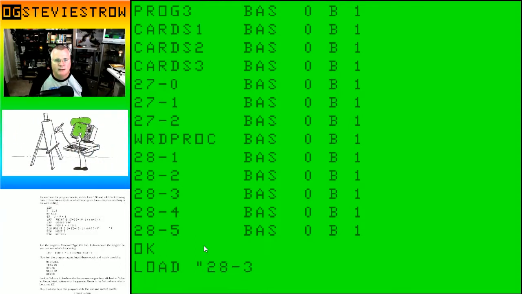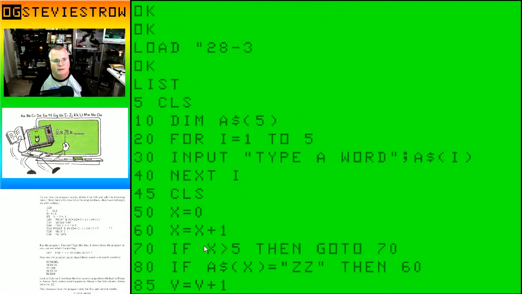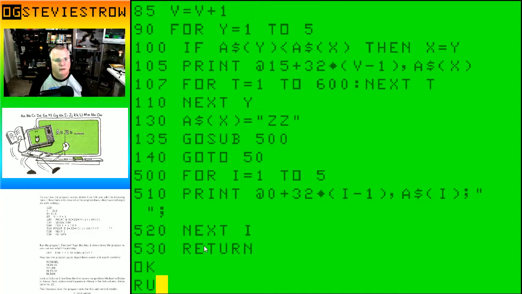Let's try 28-3 and let's see what we end up with, because that one ends up with like line 520 or something like that. Yes. So we're going to run the program.